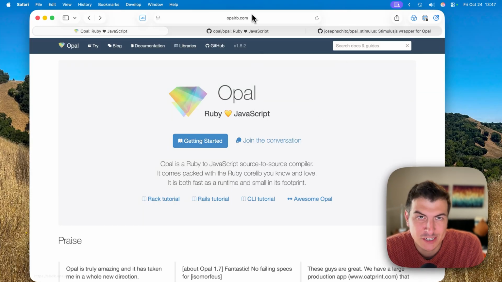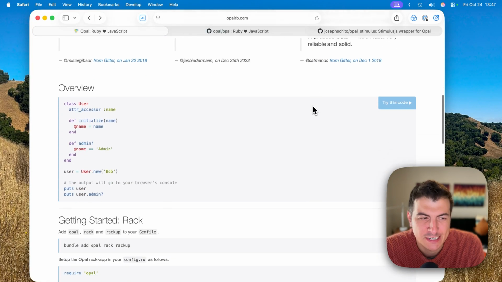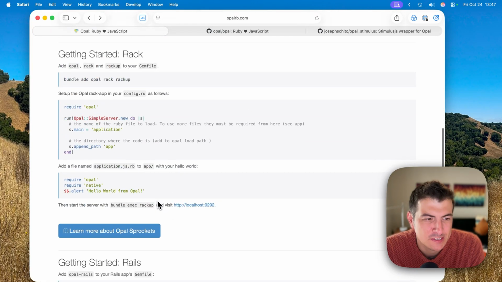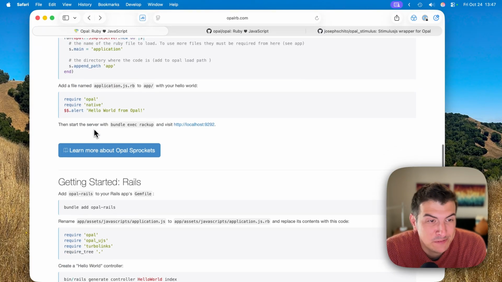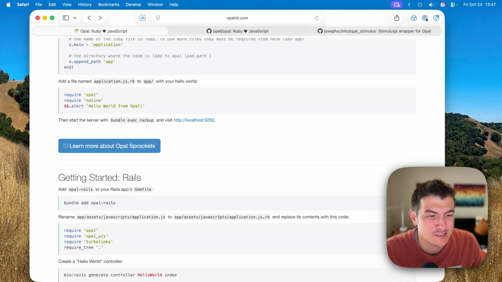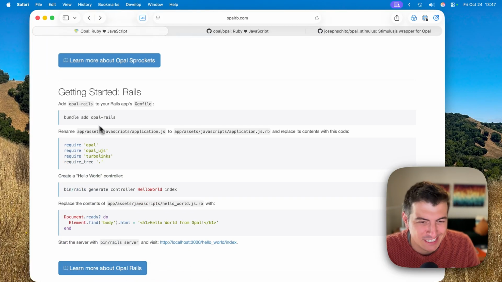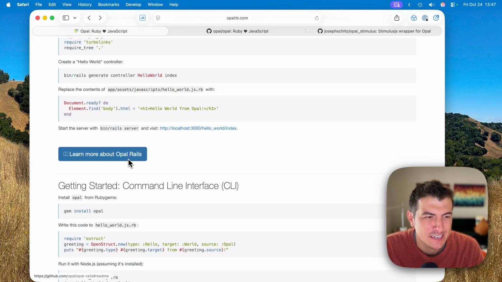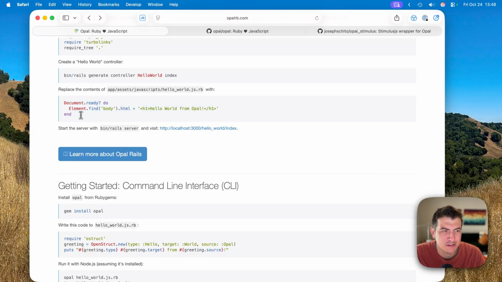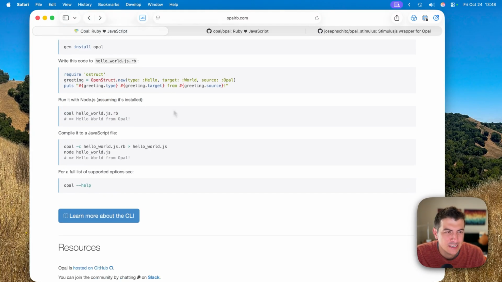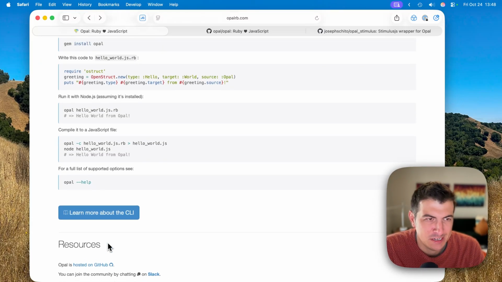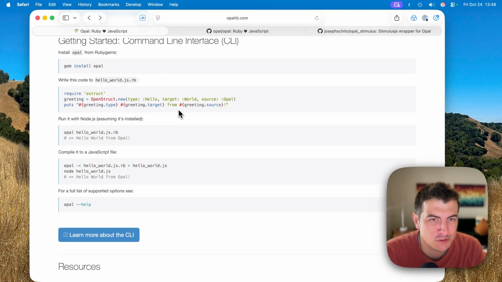So here's this project, opalrb.com, and Ruby loves JavaScript. So what is this? As we can see from the examples, we can basically write JavaScript in Ruby. I've never used this. I don't know how well it works. I'm not really familiar with the details of transpilation. But you can see here there's integrations. This is familiar: document.ready, element.find. So it is a way of, I guess, writing JavaScript in Ruby.